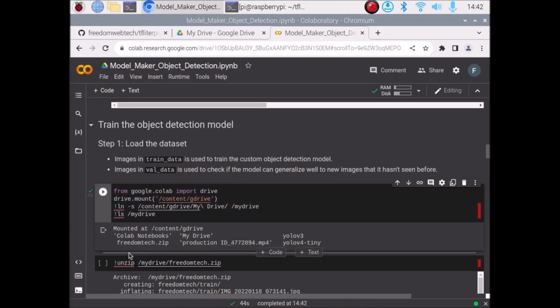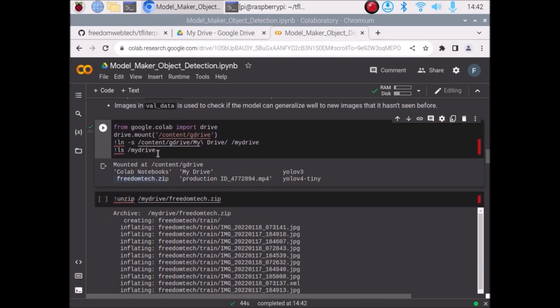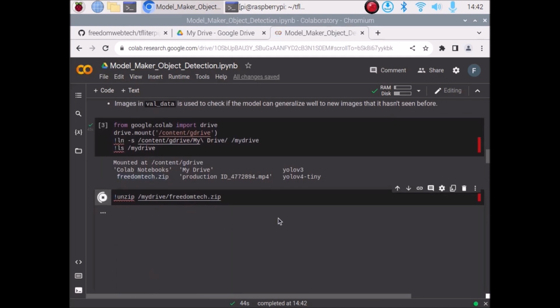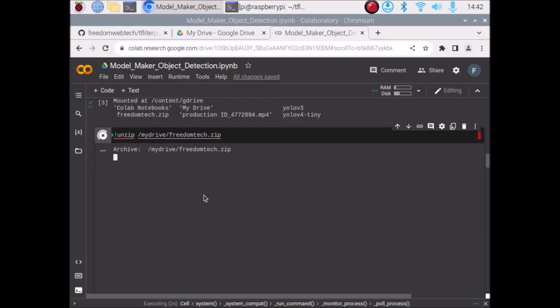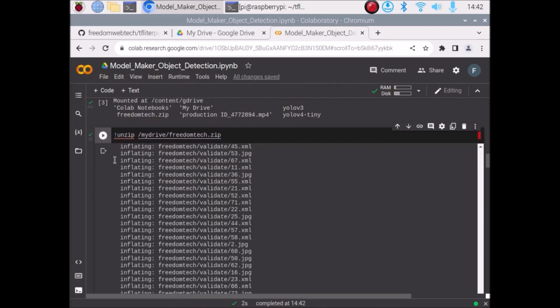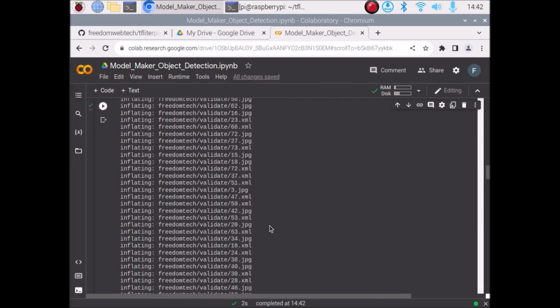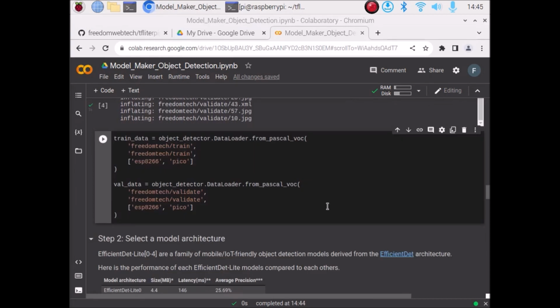Done. As you can see, we have here our freedomtech.zip. Okay. So now we are going to unzip our freedomtech.zip. So click on our next code. It will unzip all our data. Done. So then scroll down. Then here we need to mention our class name. So we have here only one class and we need to mention the class name.